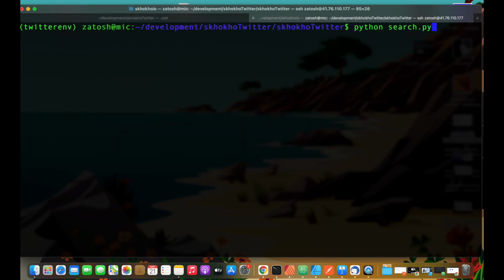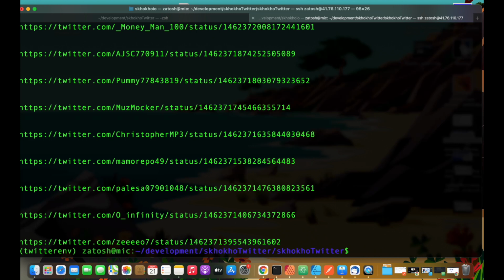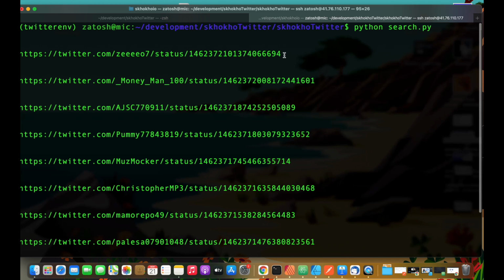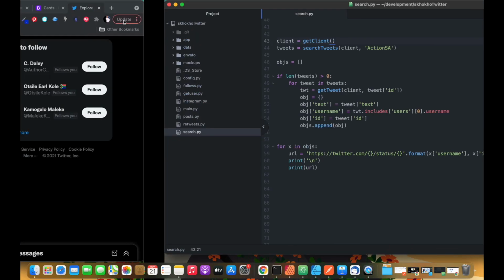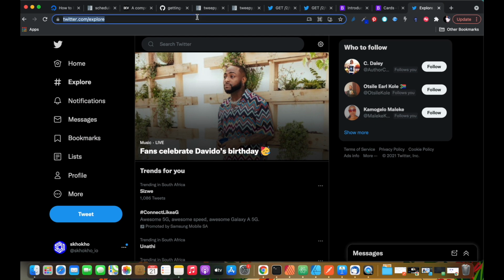Let's run this search.py. It'll take a while to run because it's going to go through 10 tweets, and then it's going to go and do another. It's doing multiple requests. It's doing the first request, and then for every one of those things, it's doing another request to get a thing. That's why it takes a bit of time. So I'm just going to copy that, and go to Twitter and paste that URL over there.